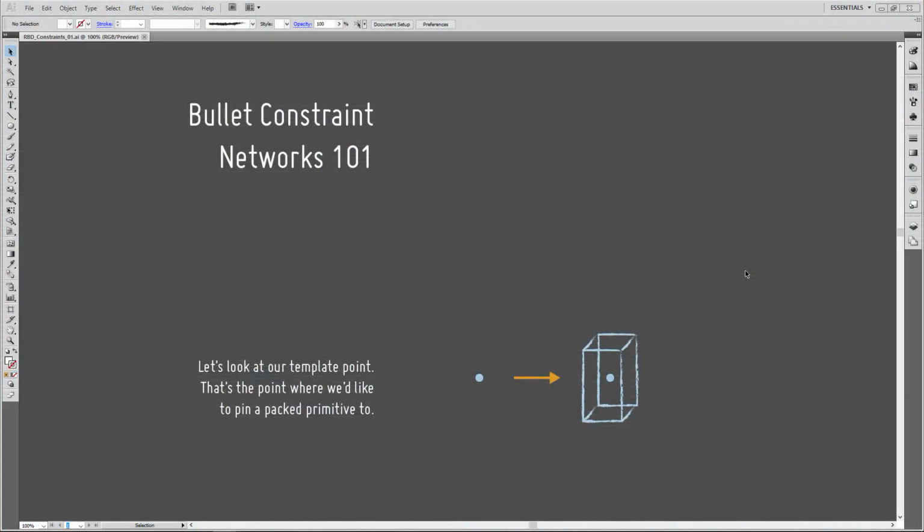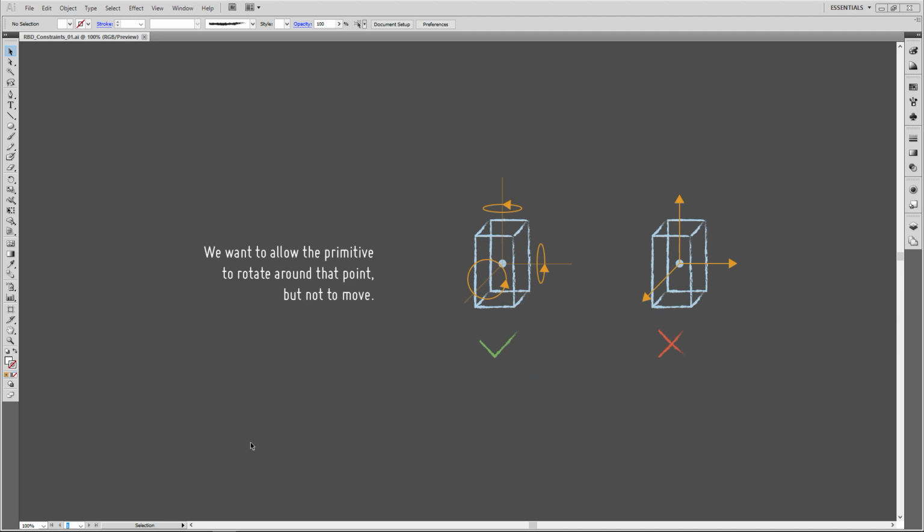So what we're going to do is have a look at our template point. That is the point where we'd like to pin the pack primitive to, and that's also the point that we're going to use to generate our pack prims using the copy to points sop. And we want to allow the primitive to rotate around that point, but not to move. That means rotational motion is okay, translational motion is a no-go.